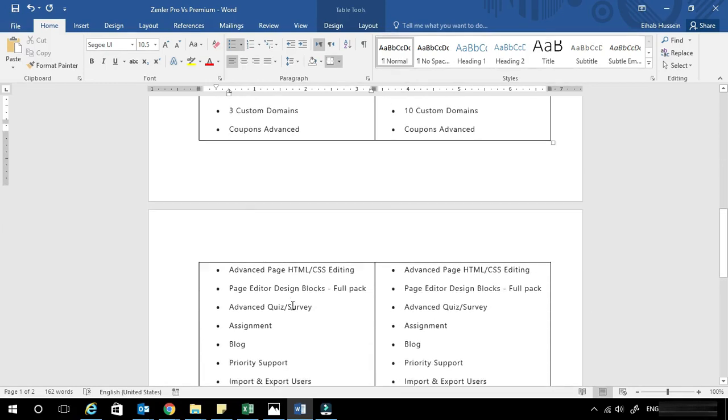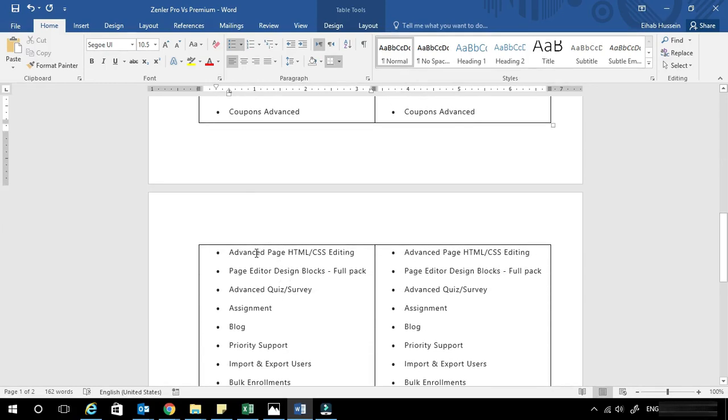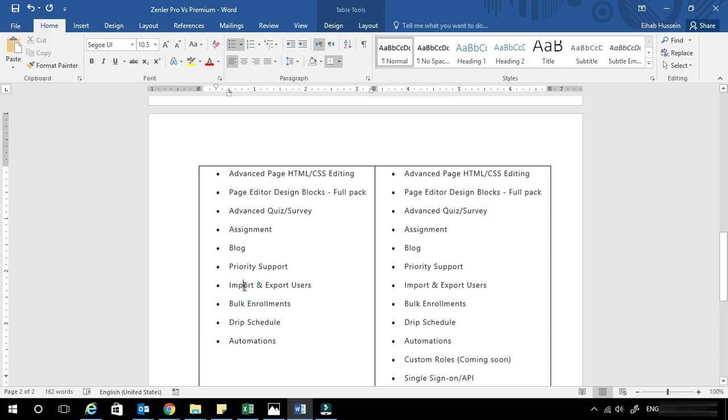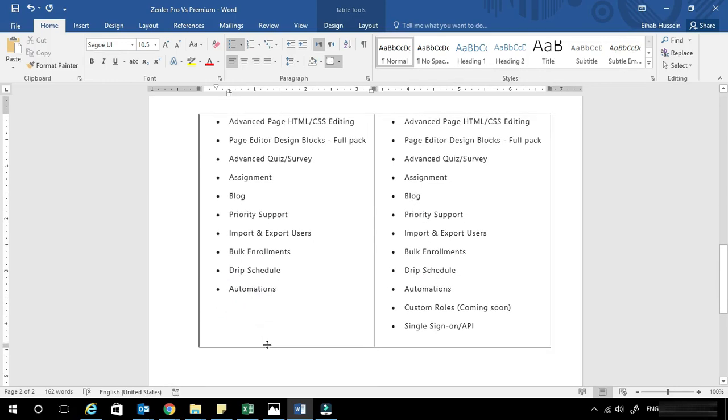The rest are common between them, like Coupon, Advanced Page HTML or Page Editor, Design Blocks, the quiz, the assignment, the blog, the support, importing and exporting users, bulk enrollments, drip schedule if you want to publish your course every 1 day or every 3 days like that, so it will not be in one shot. Automation is common between them. The extra in Premium will be the custom roles and single sign-on API.